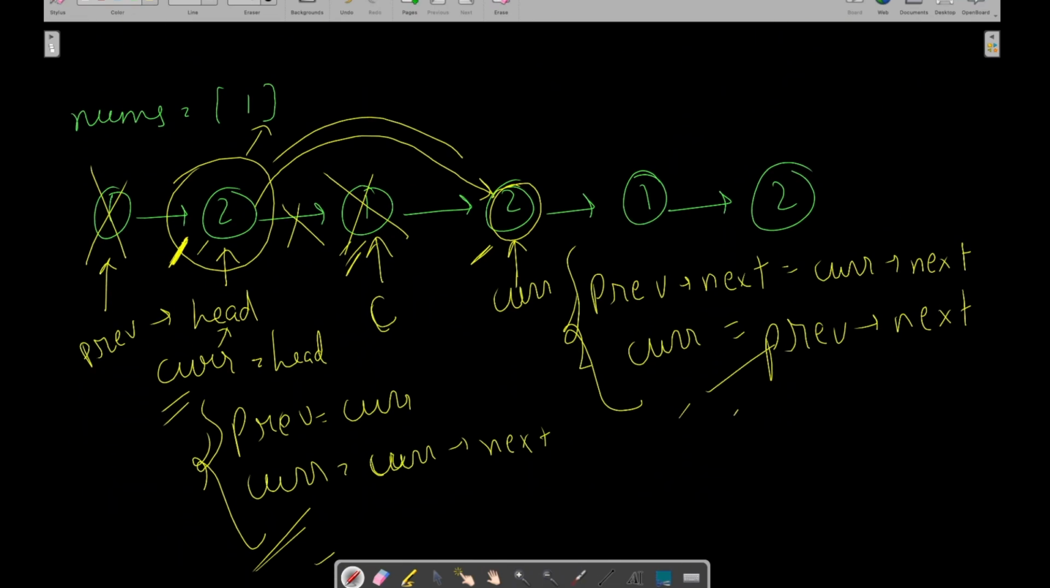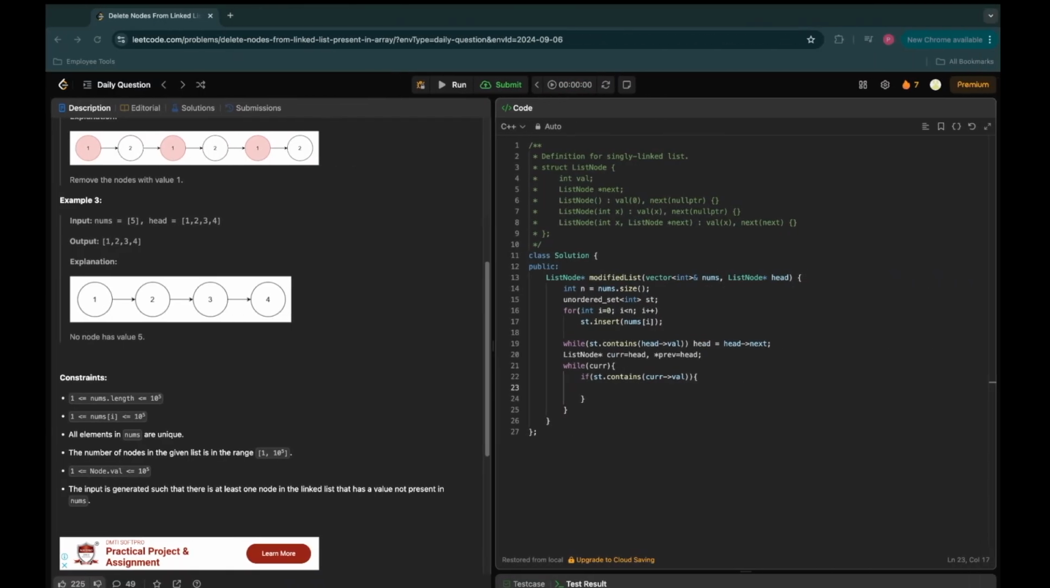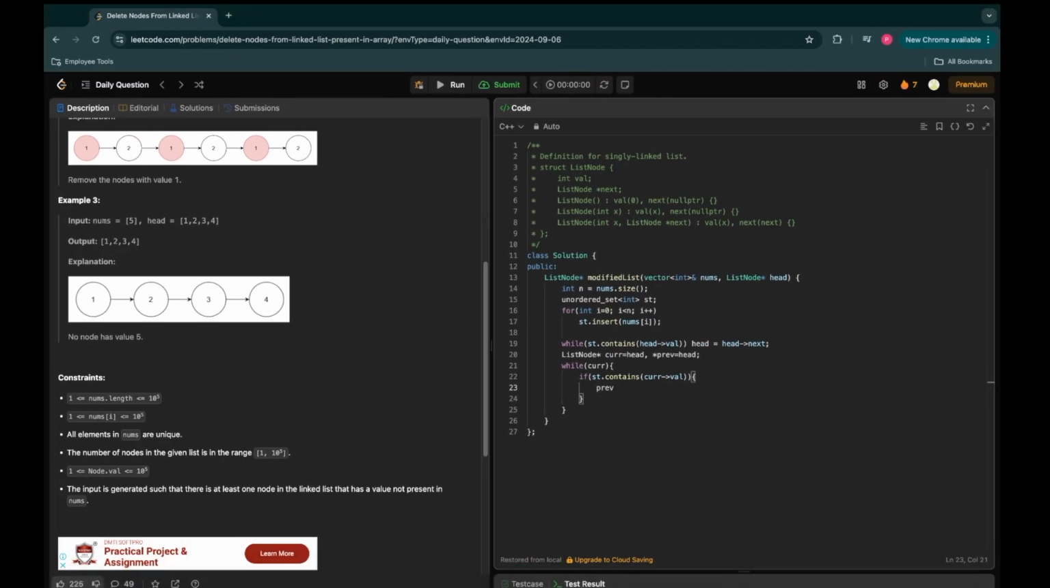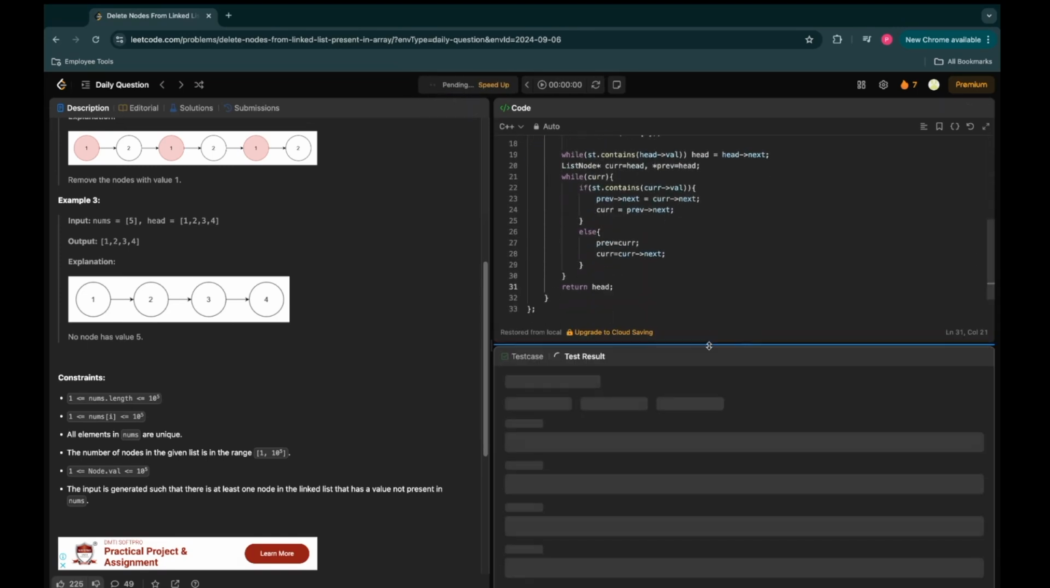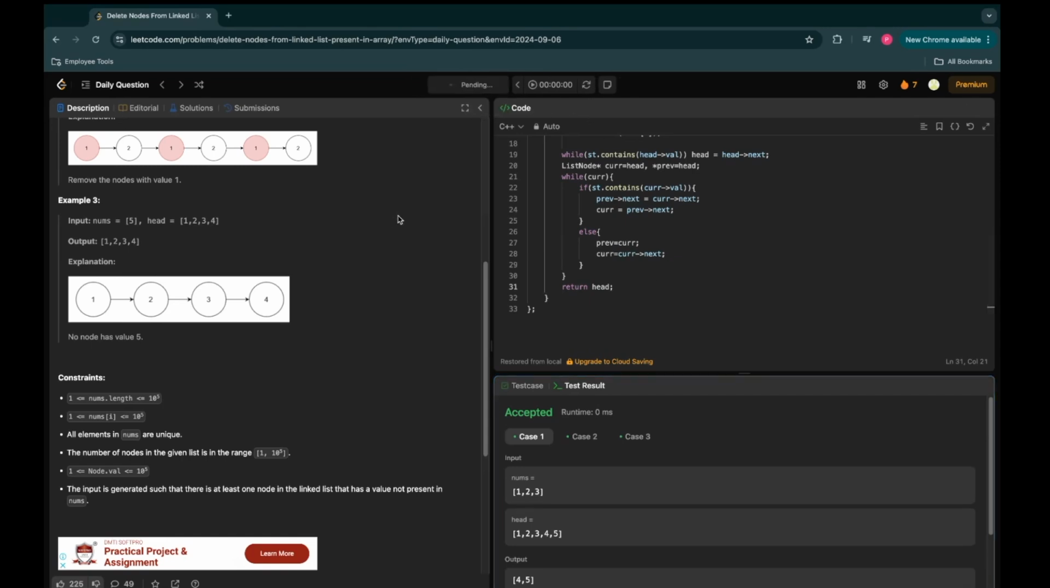these things. Previous next is equal to current next. We are changing the pointer previous next. It means our node is deleted, and now our current node will point to previous ka next. Else we will just change our previous to become current, and current will become current ka next, right? And by the end of this loop we will simply return our head node. So let's try to run this. Yeah, it's working fine. Let's try submitting it.